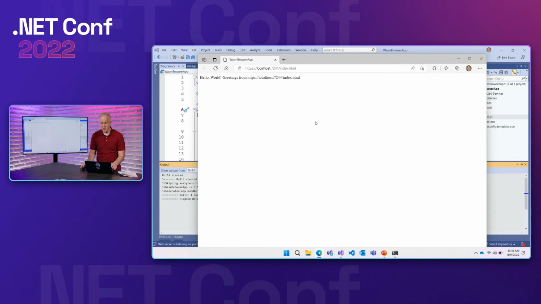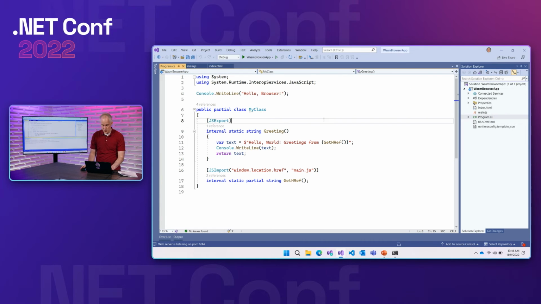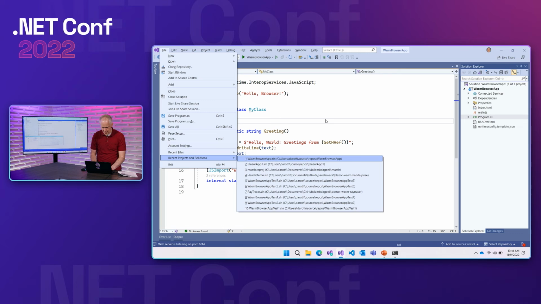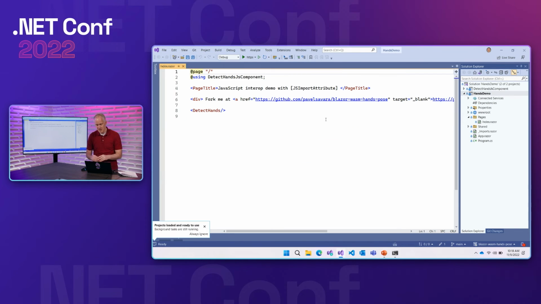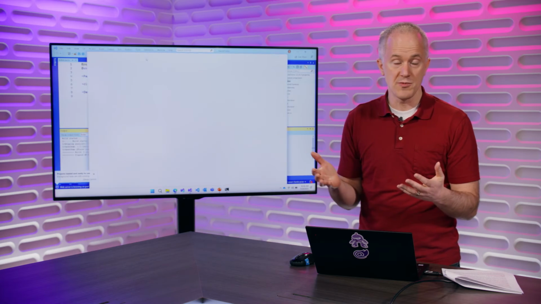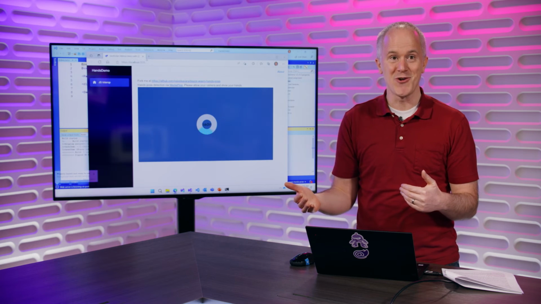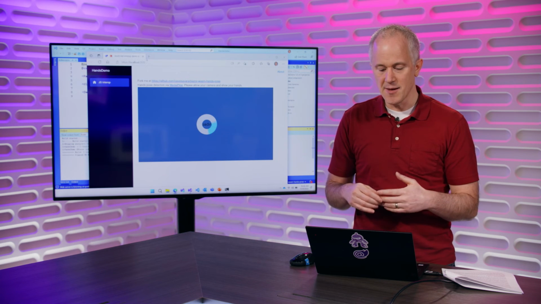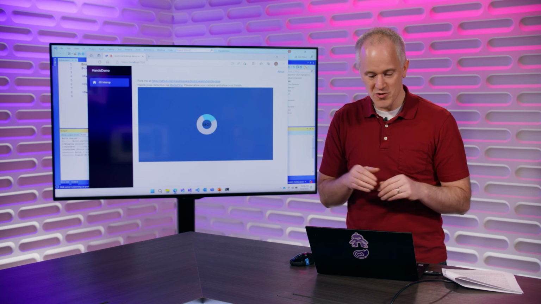Now, how do we use this from a Blazor application? So I'm going to switch out of this project, and I'll show you an example of using this new JavaScript interop model from Blazor. In this application, we're going to do hand pose tracking using a JavaScript library. So it uses JavaScript interop in order to do that. The library is MediaPipe, and it does hand pose tracking.